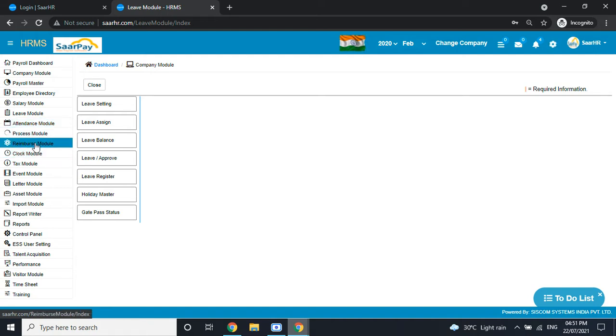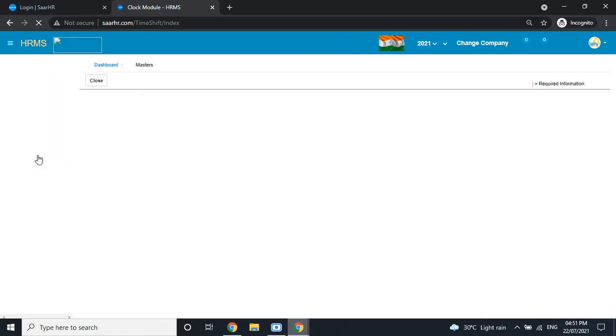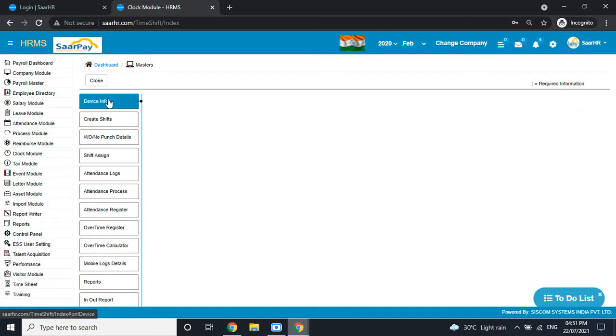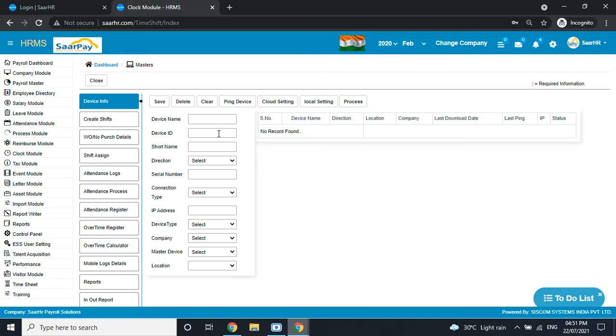In reimbursement, for expenses, the sales team can upload from their portal and the admin can approve from there. Clock module is there. In the clock module we integrate your biometric machine directly with the software. We just need to put in the basic details and create the shift. In shift we can create multiple types of policies.